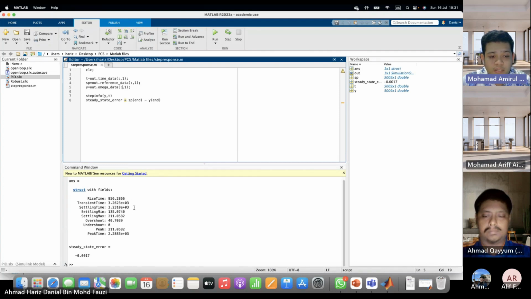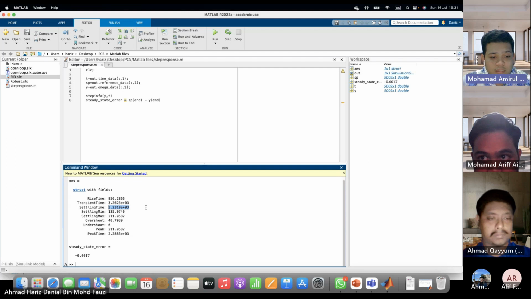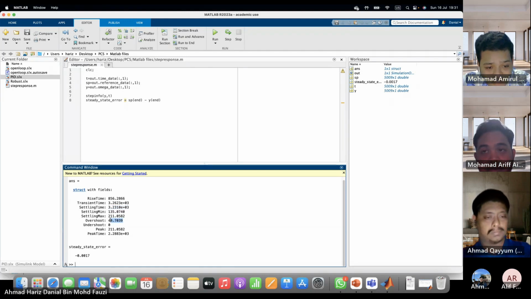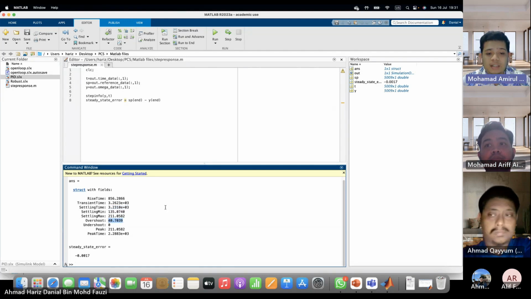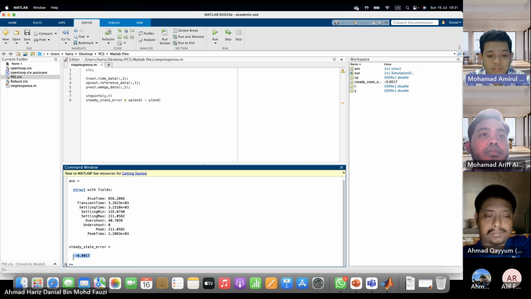So from the output response, the settling time is 3231. So this is finished. And then for the overshoot, which should be less than 46, we get 40.7039. So it's finished. And then for the static error we get negative 0.0017. So this requirement is finished.